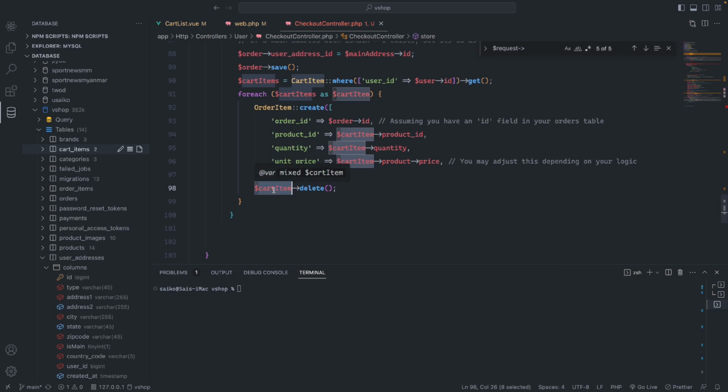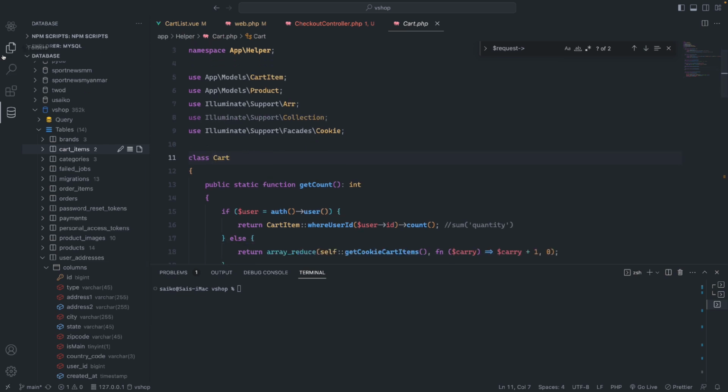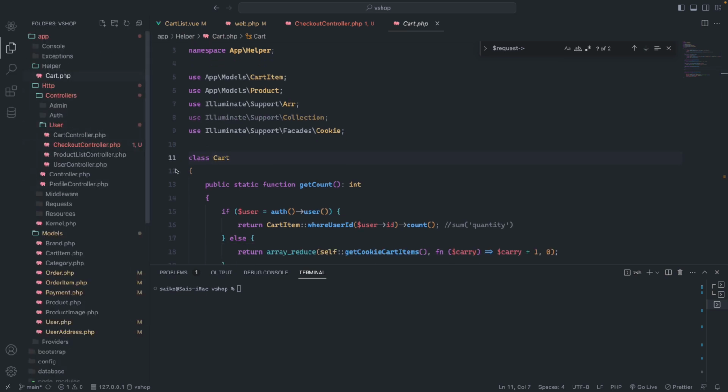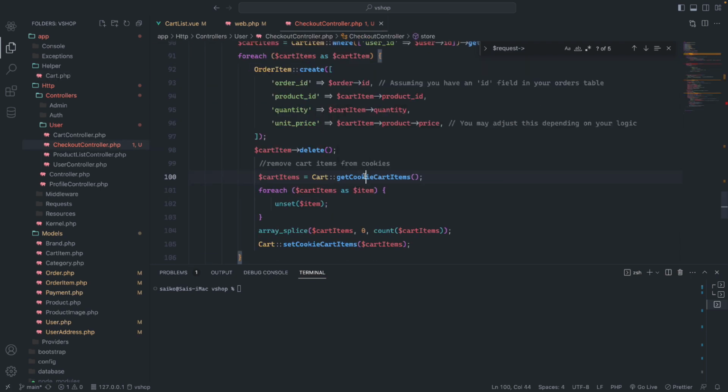After that, another thing is the cart items in the cookie. We need to delete all the cart items from the cookie as well. So we will do it like this: remove cart item from the cookie. We have a cart item, get cookie cart item from the Get helper class. We have a Get helper class in our helper folder. So we get the cookie cart item and we loop also.